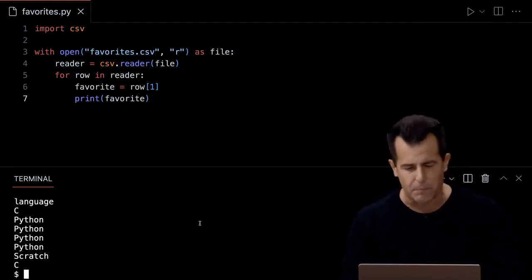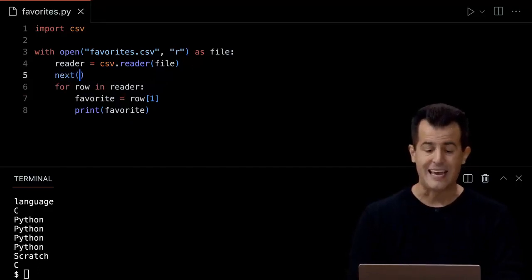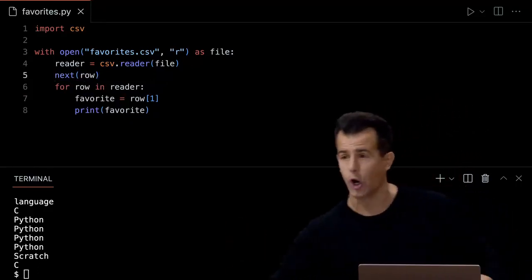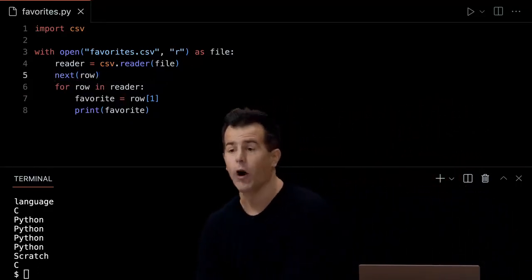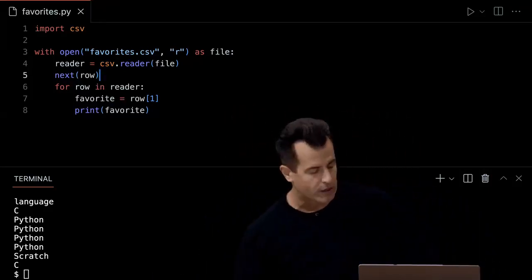So there is a way to skip this. If you want to skip the first row, you can do something like this. You can say next row, and that will just ignore that row so that I'm starting with every row thereafter. But there's a better way to handle this than that. That will get rid of the row in the output.